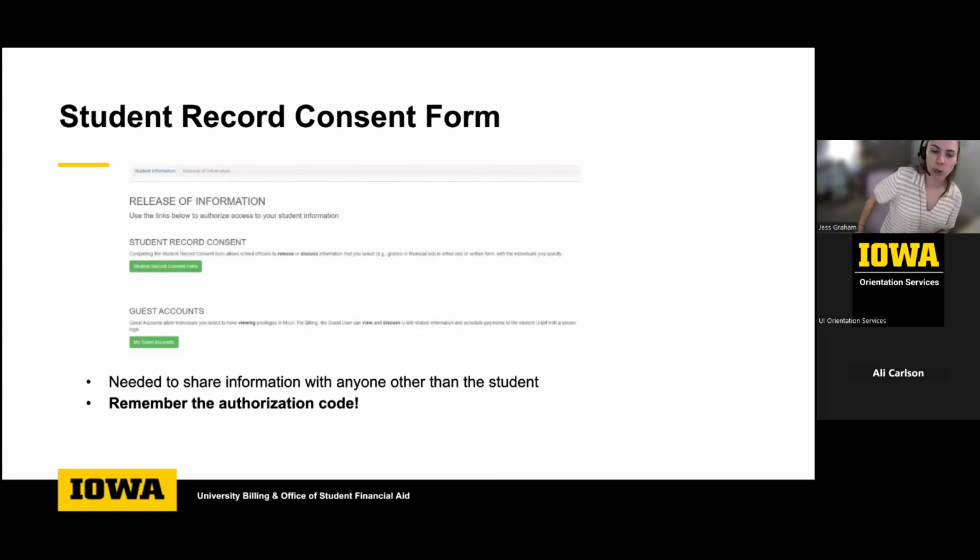So next, I want to address the student record consent form. So Allie had talked a lot about the guest MyUI account and how that is required in order for billing office staff to disclose any information to anyone other than the student. So the Office of Student Financial Aid has something similar, but it's just a little bit more in depth, I would say, than the guest account. So we require students to complete the student record consent form in order for any of our staff to discuss your student's aid with someone other than them.